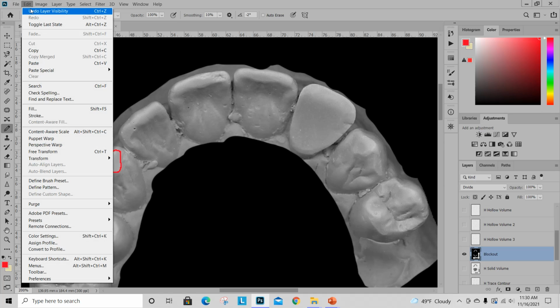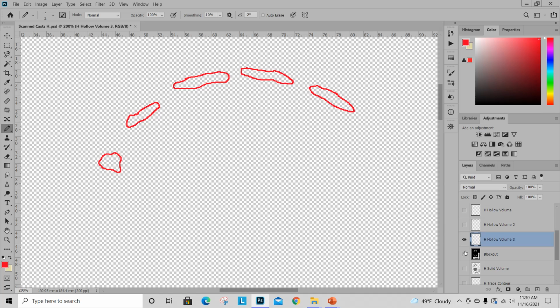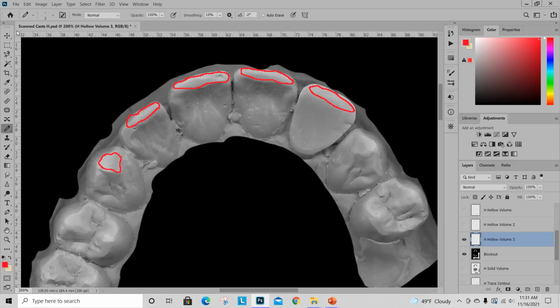So all I have to do is Edit, Step Back, or Edit, Undo Pencil. Now it's not on my canine anymore. Now I come over here and make sure I click on my hollow volume, and now I can keep drawing. It should now be in my hollow volume. Turn my eyeball off on my block out. Yep, now it's in the right layer. So don't panic if you do that. Just back up, Edit, Undo, Edit, Undo, until you get back to before you did that.